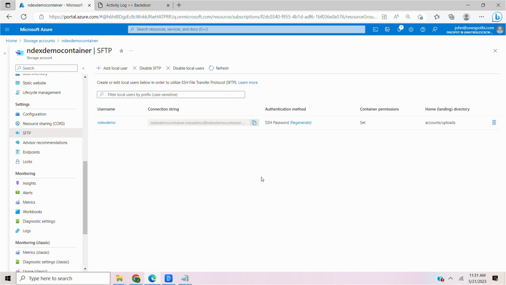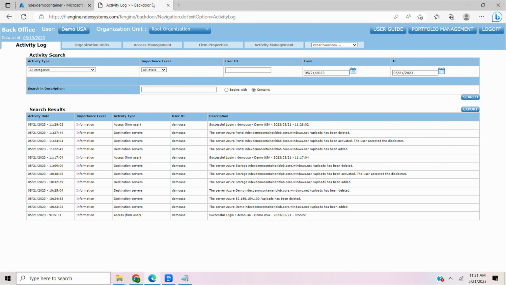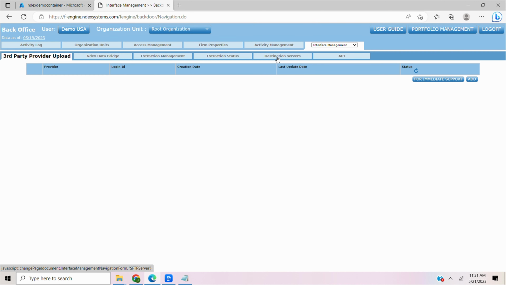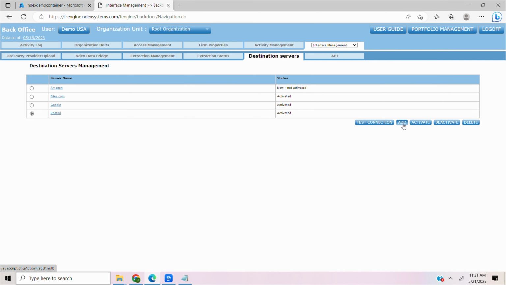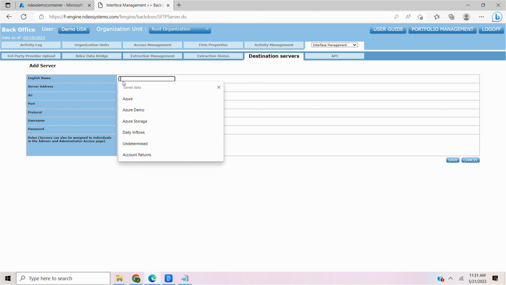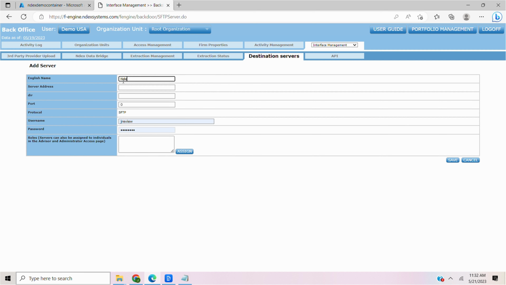Now we're ready to take the information that we've established within Azure into the Ndex platform to complete that side of the connection. The information we'll need is the username. We'll need the connection string, which I'll copy. We have our password saved to our notepad, and we need to remember that the directory we set up was called Uploads. So we'll go into Ndex, navigate to Interface Management, and then Destination Servers, and we'll add a new server. You can call it whatever you would like. I'll call this Ndex Demo.